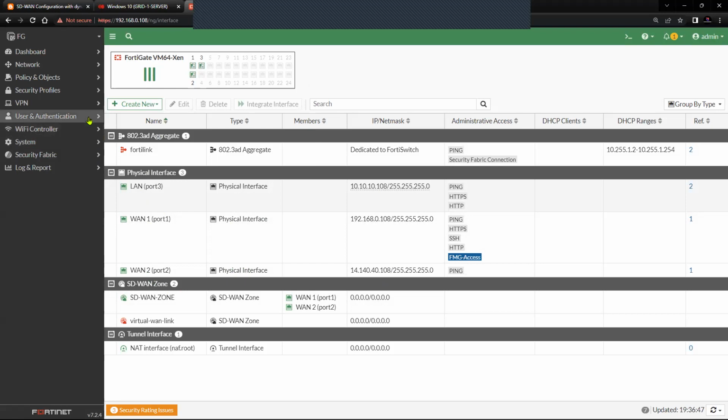Well, if you are interested in the SD-WAN configuration, I'll pin the video on your screen so that you can configure the SD-WAN before we proceed with the transparent proxy configuration.